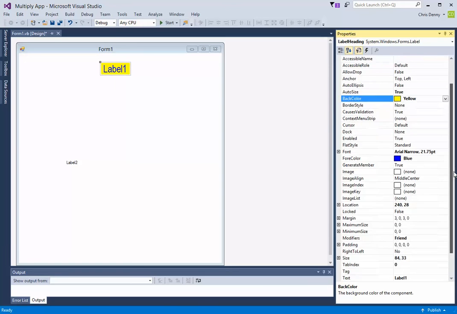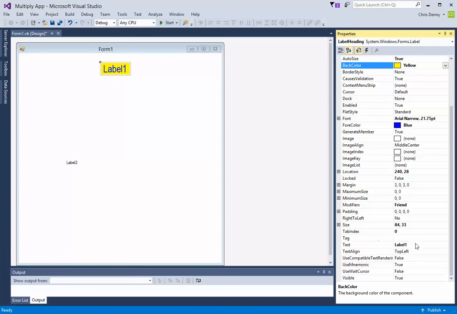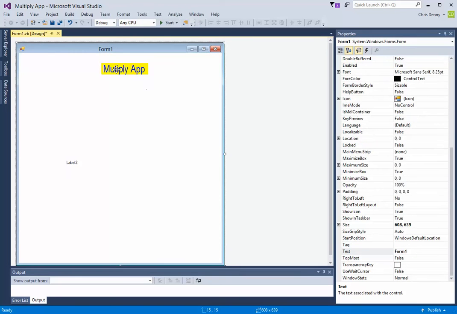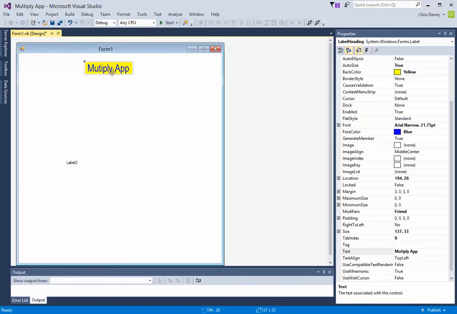Finally, we need to change the text in the label. So we need to scroll down to find text, and here it is here. They're all in alphabetical order. And this is going to be Multiply app. And there we have our initial heading.